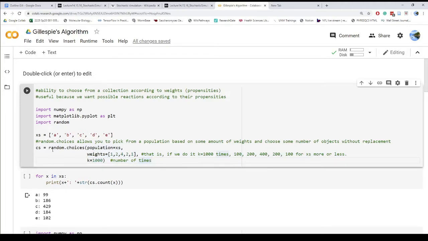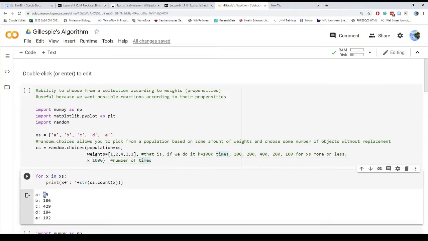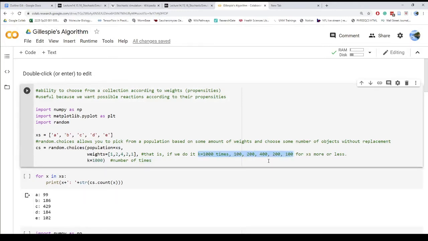You can see, for example, if I print all of these out, A is 99, B is 188, 186, 429. They're all very similar to these, right? They're random or pseudo-random, but that's a whole different conversation.